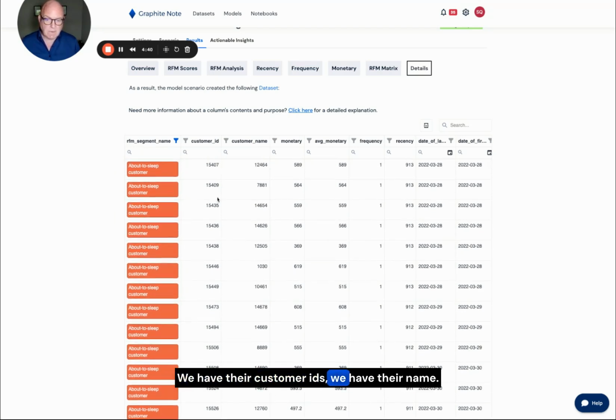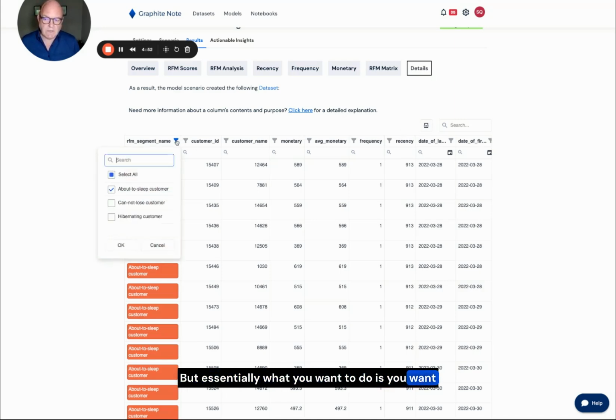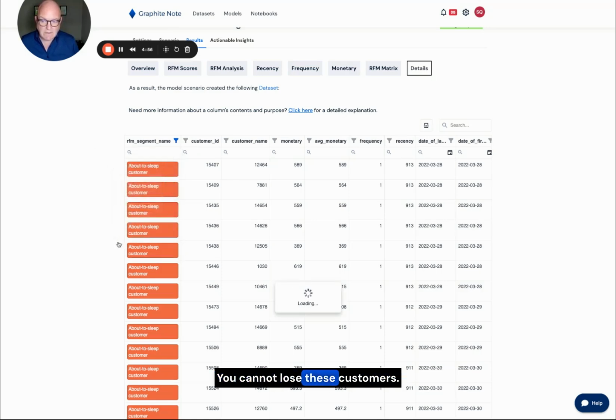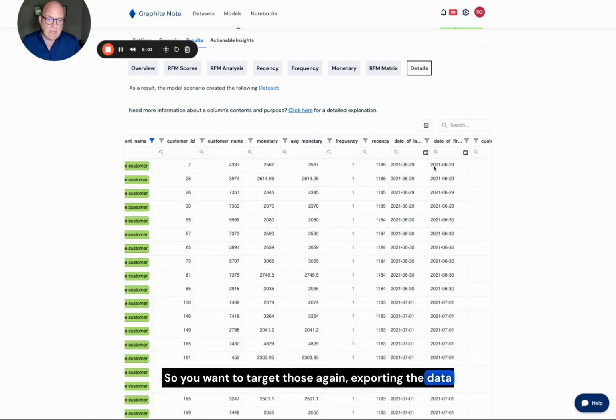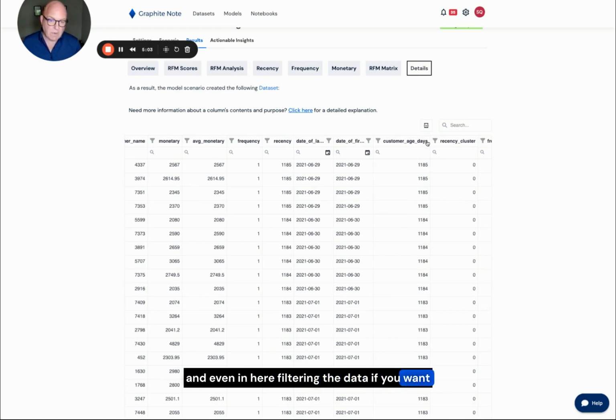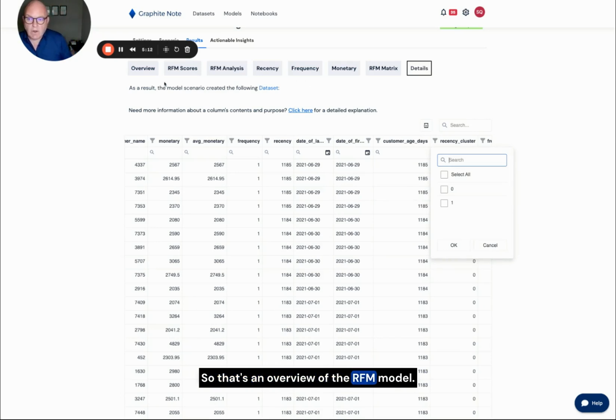We have their customer IDs. We have their name. You can export this into Excel. You can import this into another database if you're using one, or into your CRM for campaigns. But essentially what you want to do is make sure that you're targeting certain customers. You cannot lose these customers, so you want to target those. Again, exporting the data, and even in here, filtering the data if you want to as well across each of the parameters. So that's an overview of the RFM model.